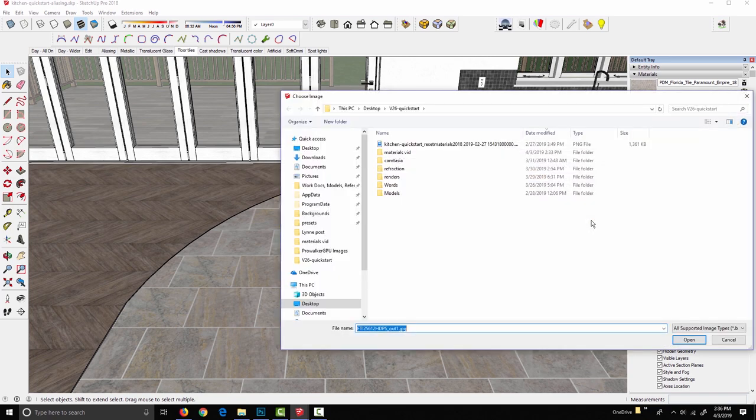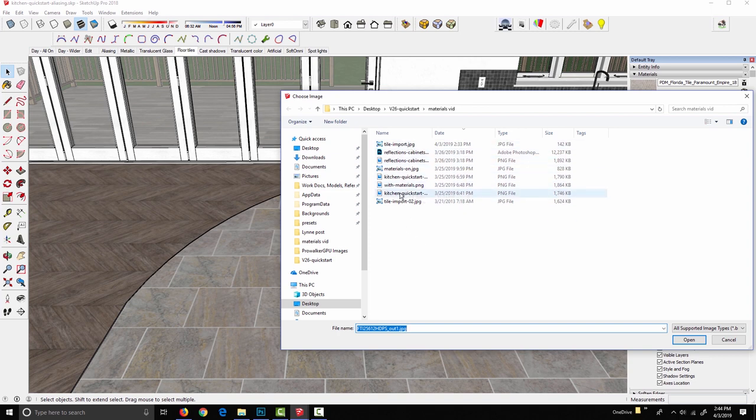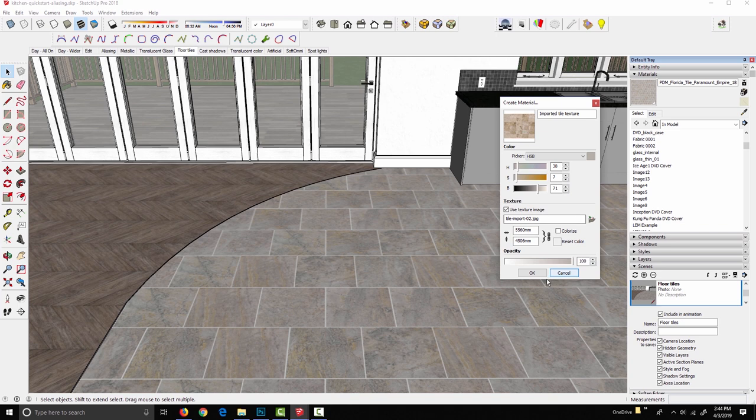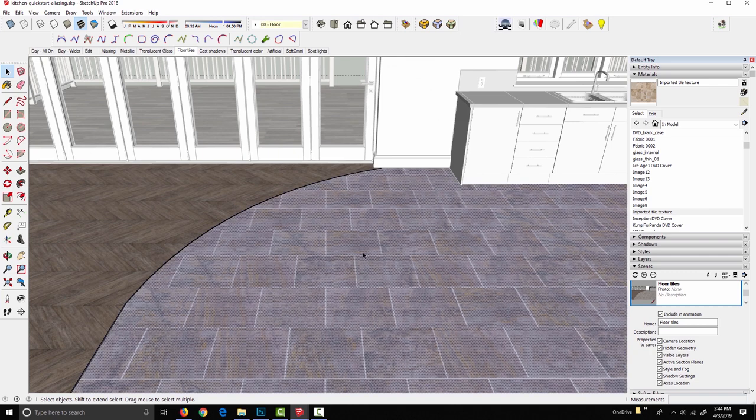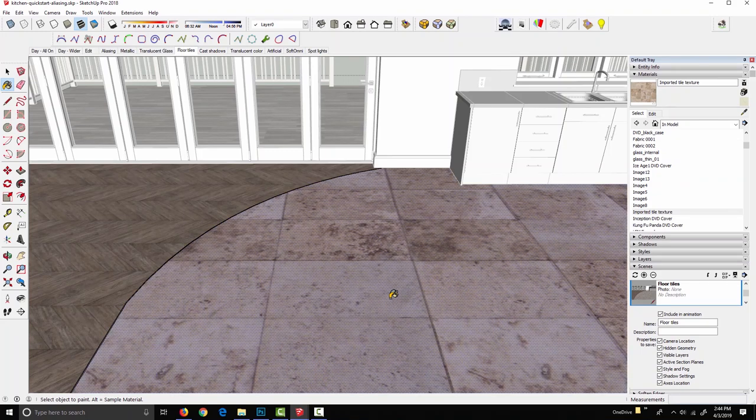Click the Browse for Material. I have it saved. And I think the one I wanted to use was Tile Import 02. So I click Open, click OK, and now it's going to create the material, and all I need to do is replace it on the floor. So I double click to get into the group, make sure the face is selected, not just the group, grab the paint bucket, and replace the floor.